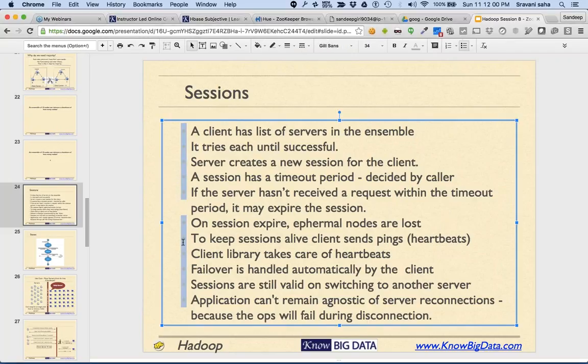Okay, so to keep the sessions alive, the client keeps on sending pings, or called heartbeats. It's like you keep on refreshing a web page so that it doesn't time out. Similarly the client keeps on doing that, but the good news is that your program doesn't have to do it. The client library underneath, which you're going to use, will take care of all the heartbeats.